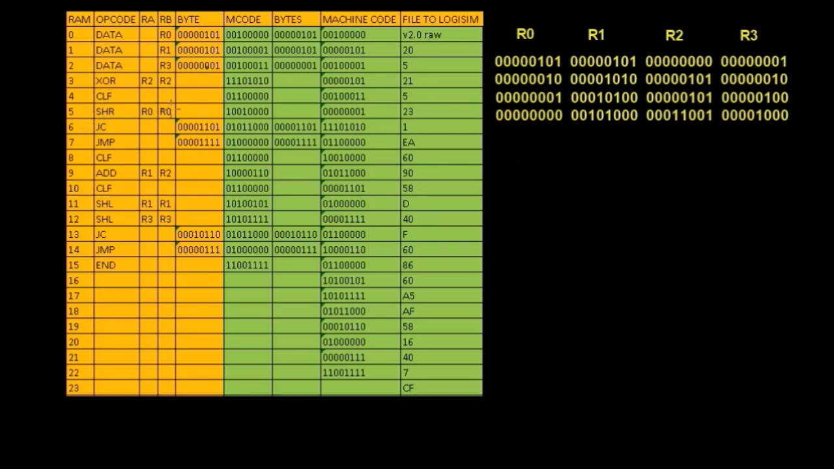right for R0. Now we work our way through this until eventually our R3 gets to the most significant bit here, and when it drops off right there, there's a carry here and it says jump carry to the end, and it gets to the end of the program.